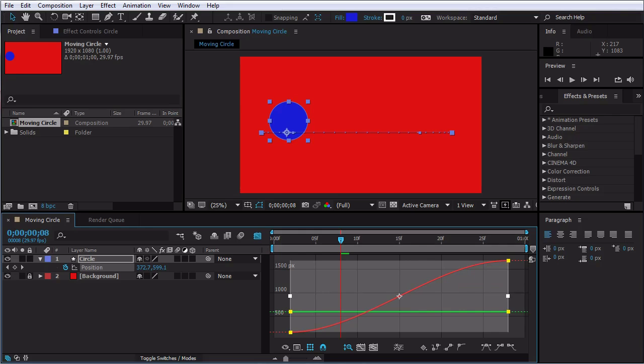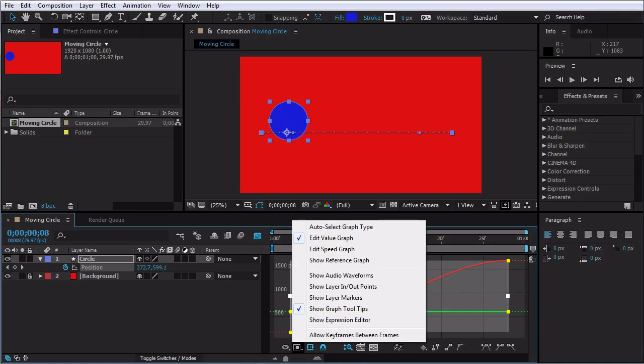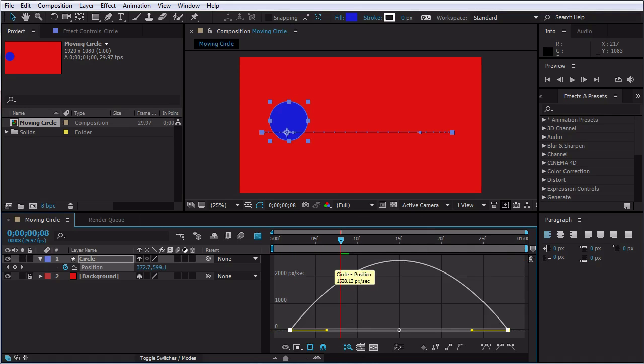Another way of viewing this is the speed graph. If we click this icon down here, we can select Edit Speed Graph, and you get a graph that looks different, but essentially explains the same thing, albeit slightly simpler. This graph shows how fast an object is moving, using pixels per second as measurement. It doesn't say where it is moving, just how fast. This graph is also editable.